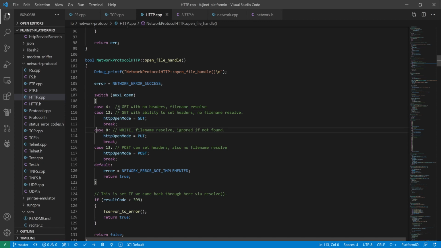Finally, in the case of 4, file name resolution is actually attempted. This means that all of the code that you saw for resolve in Network Protocol FS gets called, to resolve 8.3 file names to long file names and vice versa. If you set 12, no file name resolve is actually going to happen. Finally, we have essentially write with file name resolve if need be.